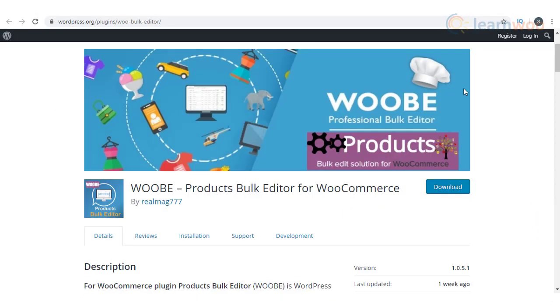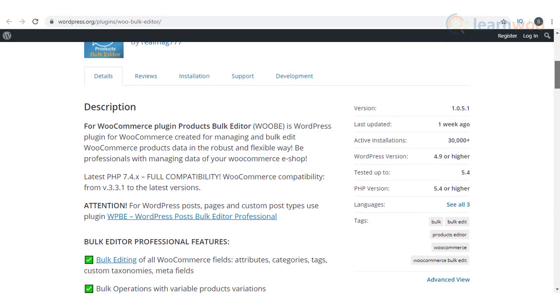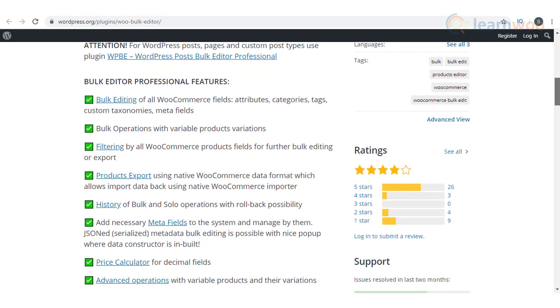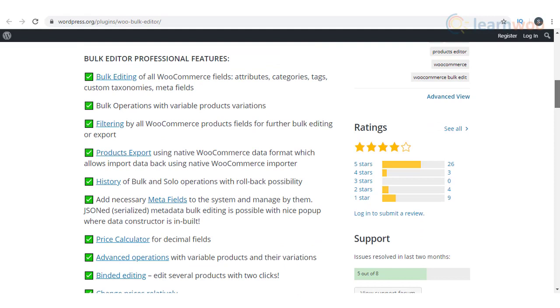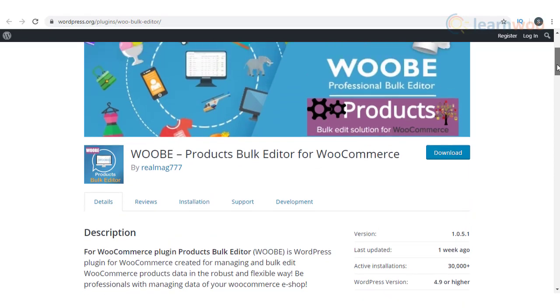This is a popular option among the free WooCommerce bulk edit plugins available in the WordPress plugin repository. With the help of this plugin, you will be able to bulk edit WooCommerce product fields including attributes, categories, tags, custom taxonomies, meta fields, etc. You can use it to bulk edit product variations as well.